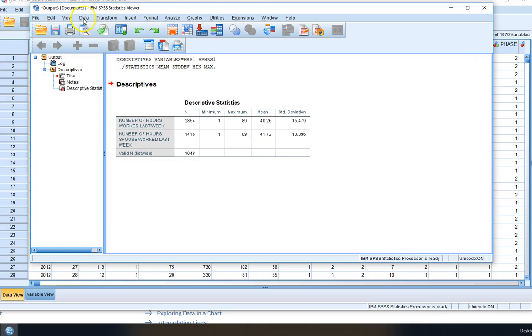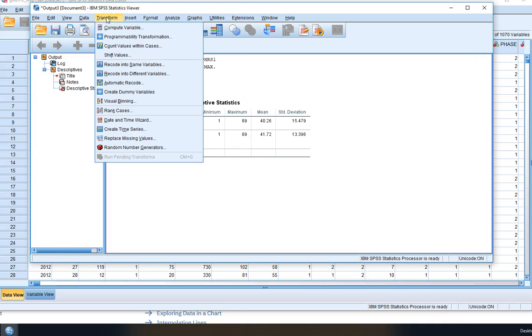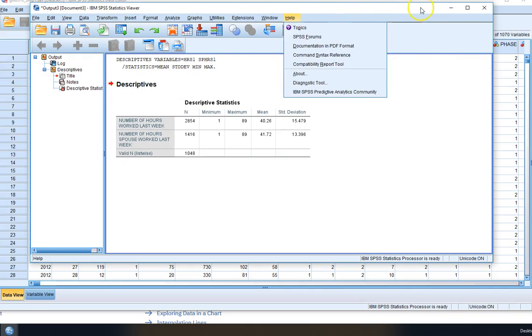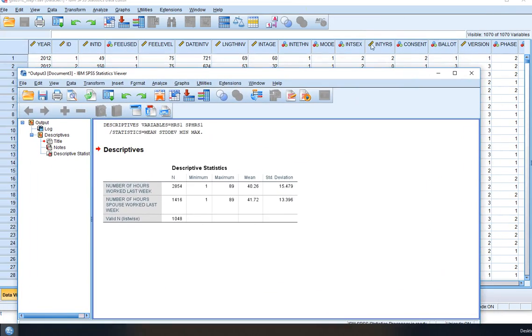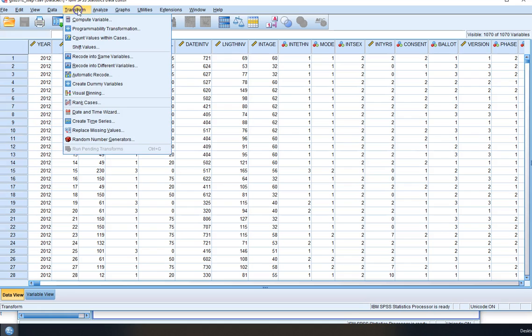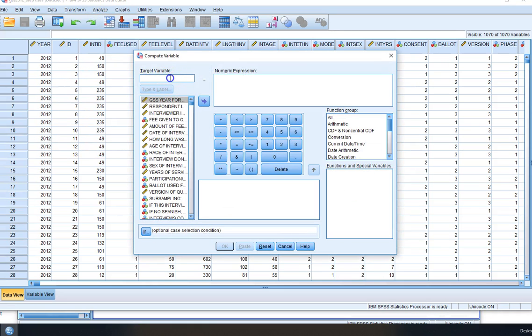All right, so now that I know that, I am going to come over here to Transform, and I can use the Transform menu that I find in my output, or I can use the Transform menu that I find in my data window. Makes no difference. All right, I am going to compute a variable. My target variable is going to be called couple HRS, couple hours, and this is going to be a really basic numeric expression.